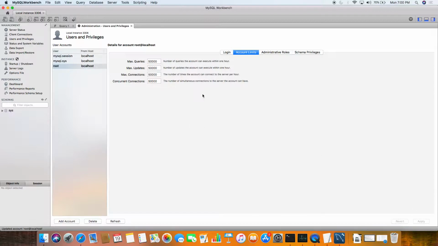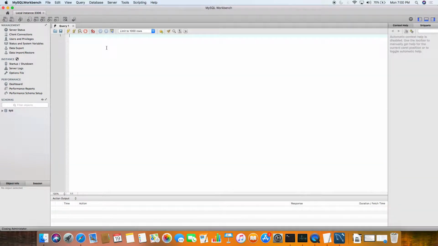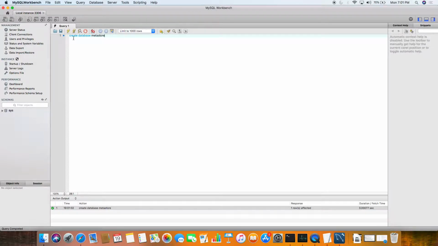Don't forget to click on apply. Yeah, number of connections. Yes. Okay, just make it the maximum value. That's all. Now we need to create a schema. How will you create a schema? Create database is the command, right? Create database, I am going to call it metastore, and then execute it, and then refresh it. There you go, metastore is created.